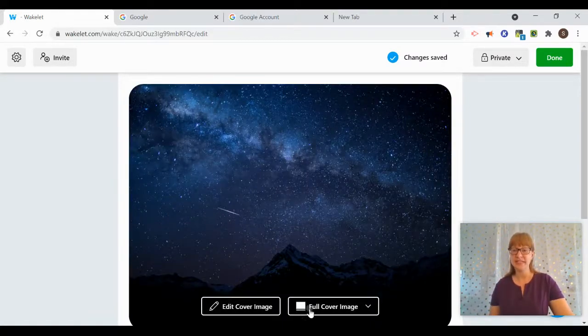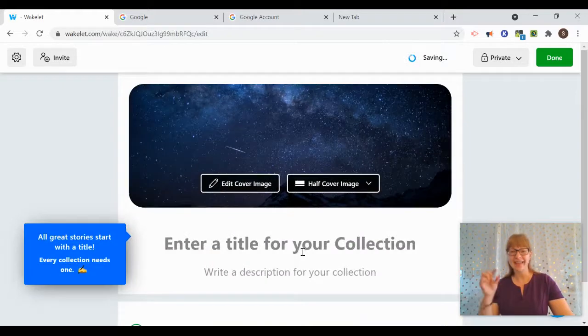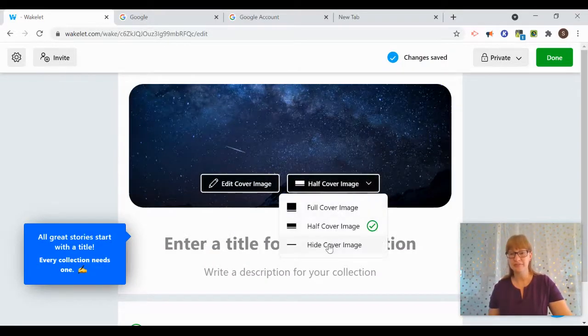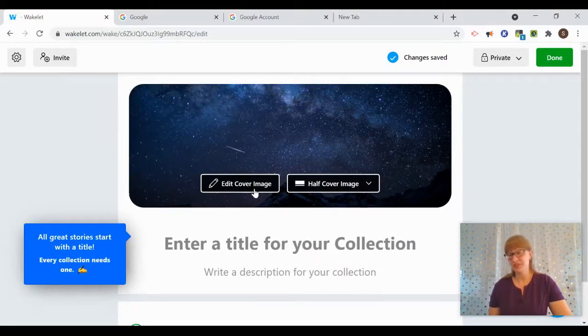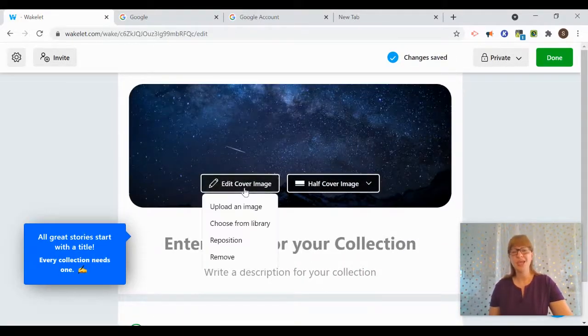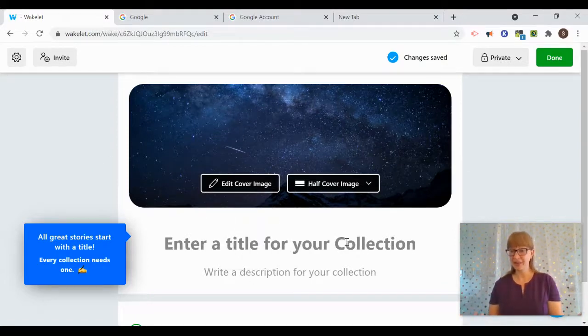Now I can use this full cover image. I kind of like the half cover because it makes it a little smaller, or you could hide your cover image if that's what you wanted to do. It's just however you would like to do that. You can always edit your cover image by repositioning, or you can remove it if you're like, whoa, I do not like that. So the next thing we need is a title, and all you do is click, and that's what puts the cursor there.